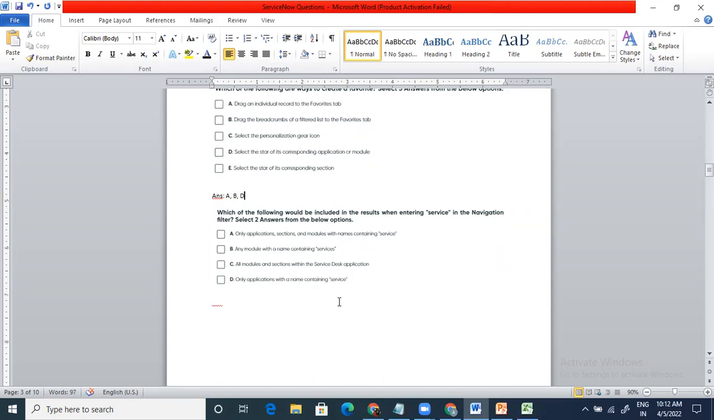It says, which of the following would be included in the results when entering service in the navigation filter? Select two answers from the below options. This is a little tricky question. I'm typing the word service in the navigation filter. Now, what all would be visible? Two answers will be there.